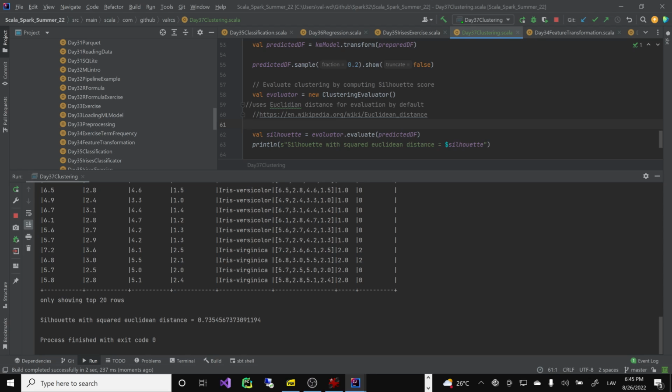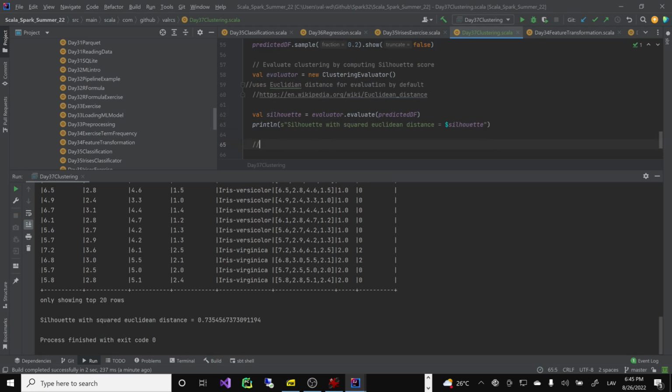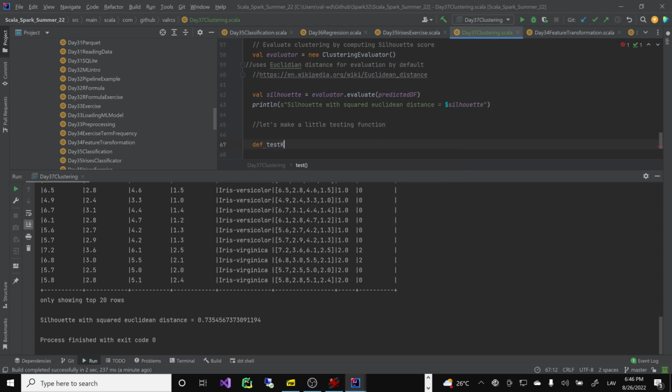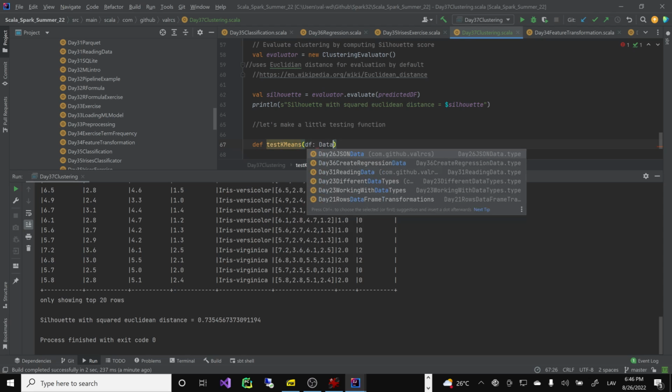Now let's test it again. We know that for our k-means, 3 is the right answer, but let's check how the score changes when we change the number of k. So let's make a little testing function of our own, something like test k means. We want k means, for example, and we'll get def data frame, of course.